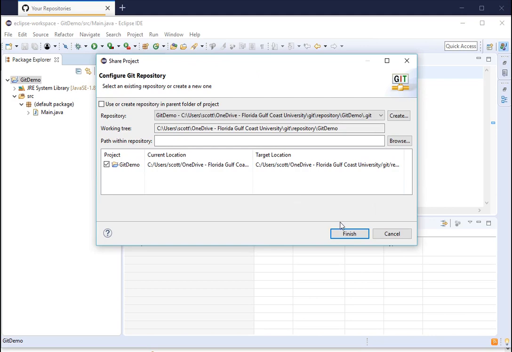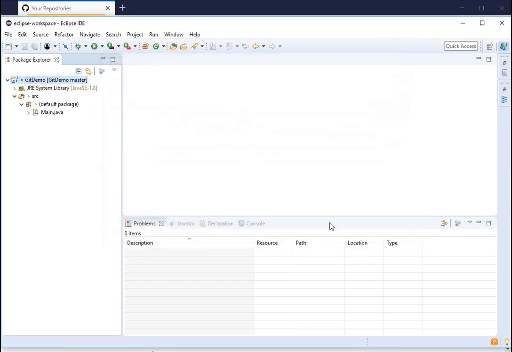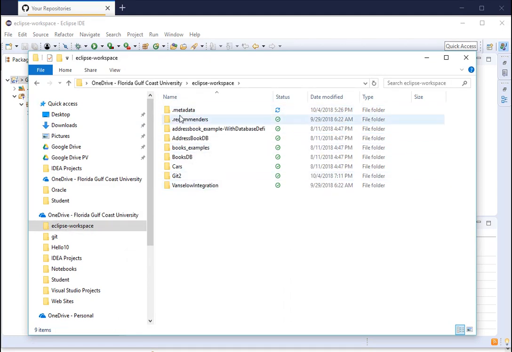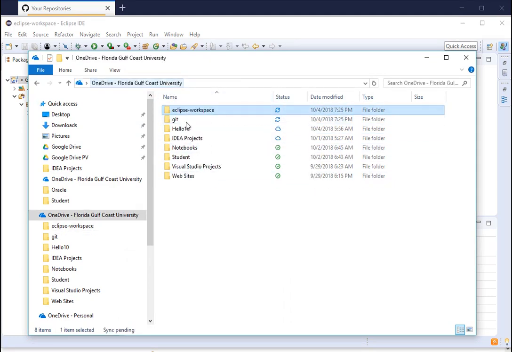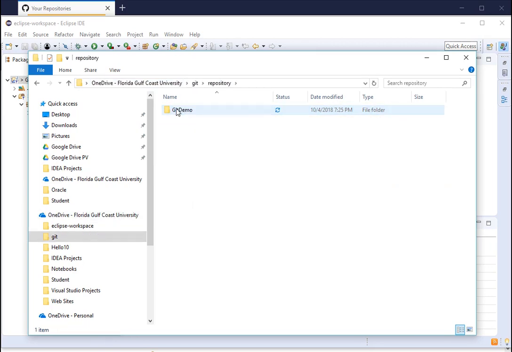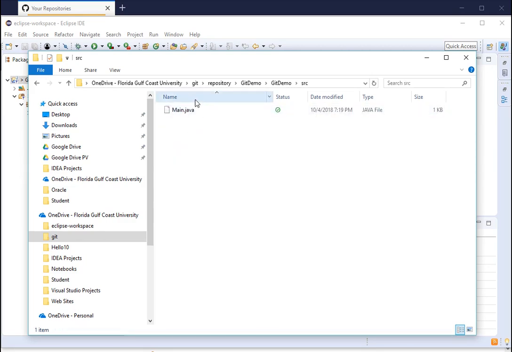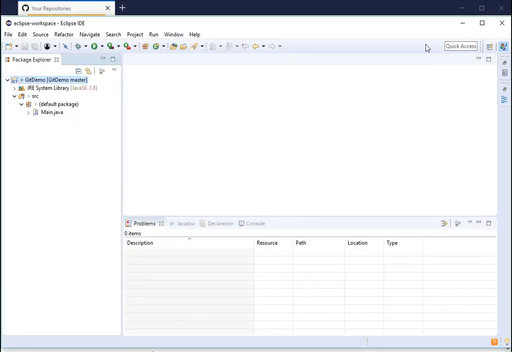Click Finish and Finish. All right, what that did is it moved my project from my Eclipse workspace folder into this Git repository folder. And probably an extra layer of folder there, but now here's my SRC folder with my main.java in it. So now that I have this local repository, I am ready to get it up on GitHub.